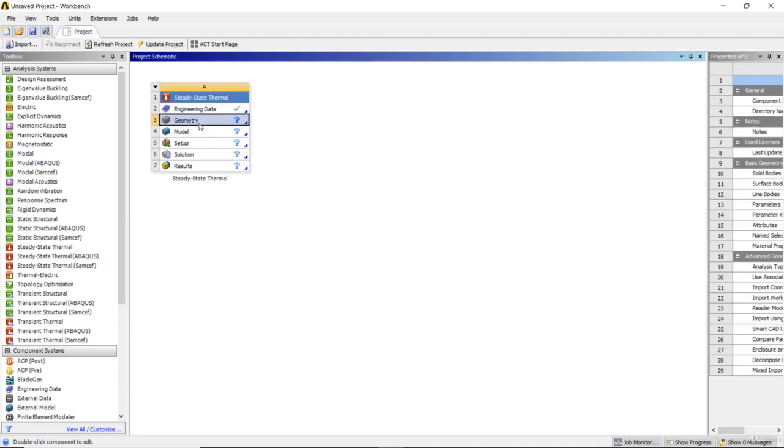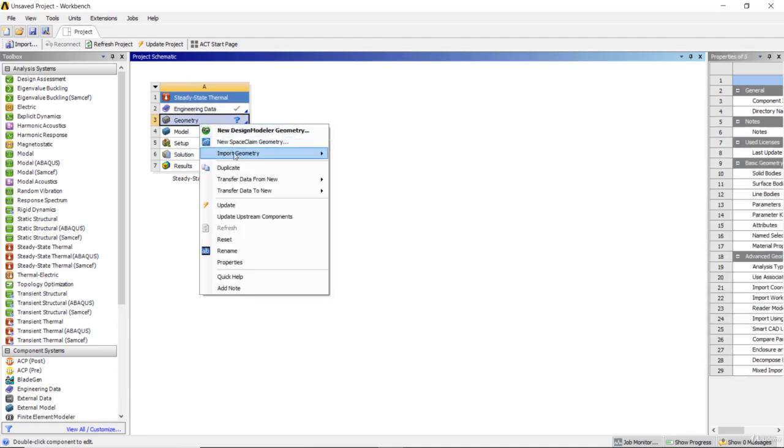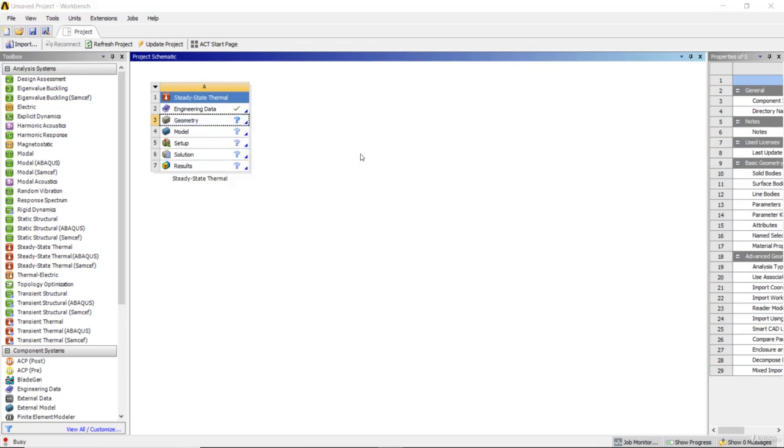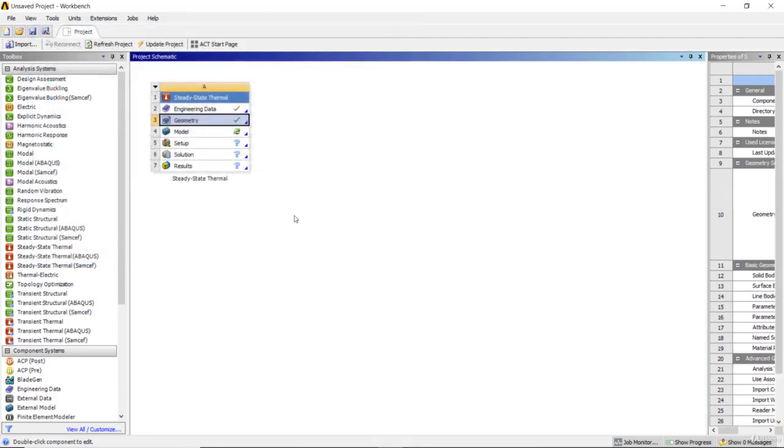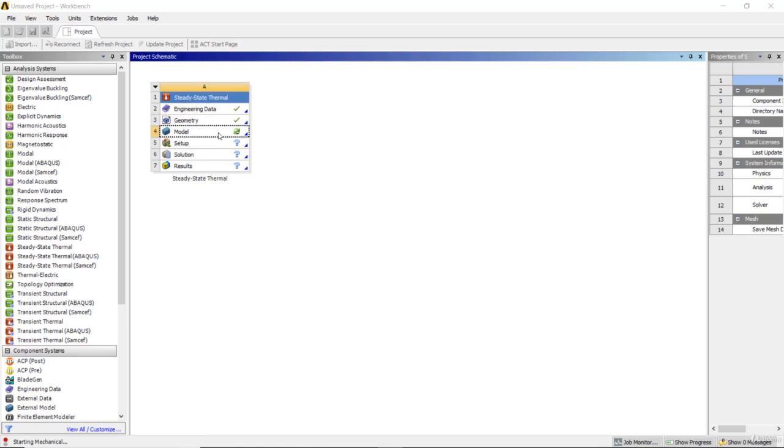Then I am going to right click on the geometry cell, go to import geometry, go to browse, and I am going to select this particular fin tube and open it. Once I have imported the geometry, I am going to double click on the model cell in order to open Ansys Mechanical to perform the further analysis.